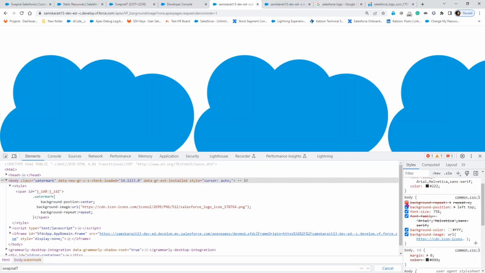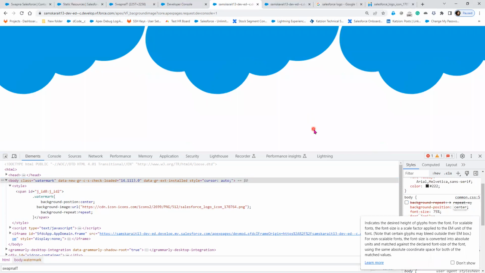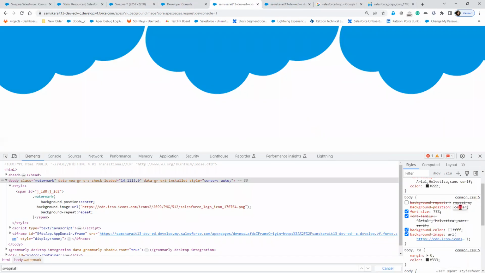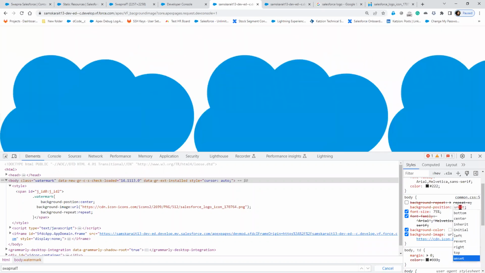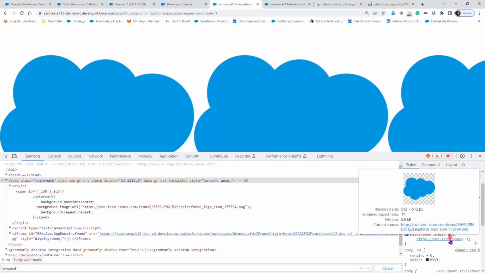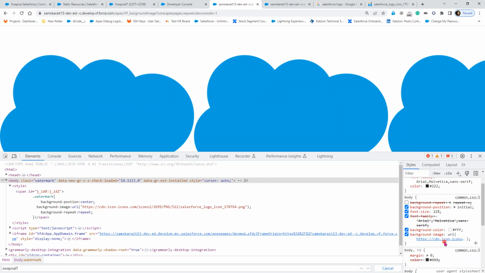If I do not say repeat, position is left alignment. Now let's put it as center. And the font size is automatically taken. The background color is white and the background image is this one. Right, this is how the background image is displaying.